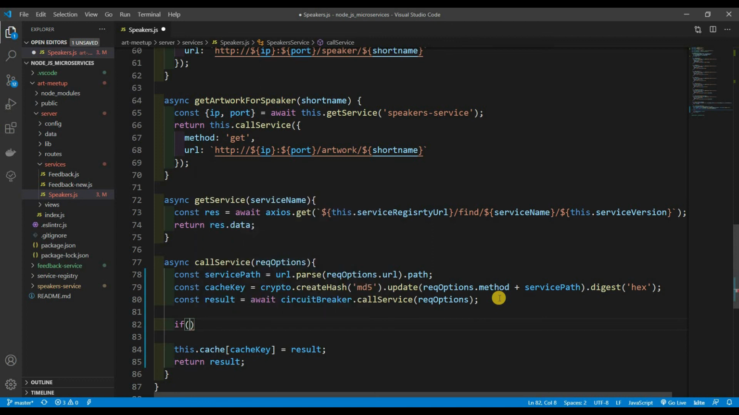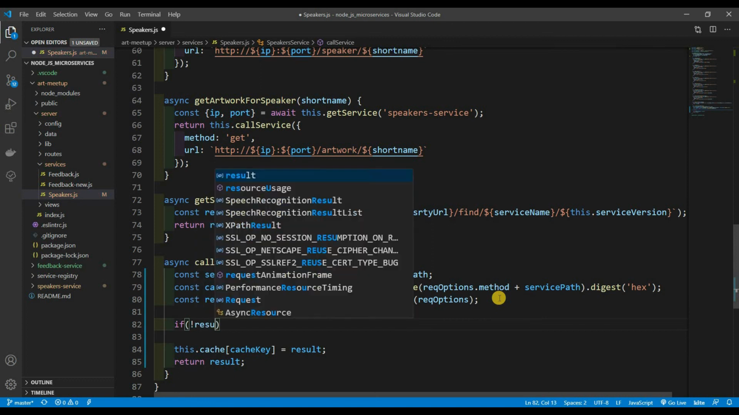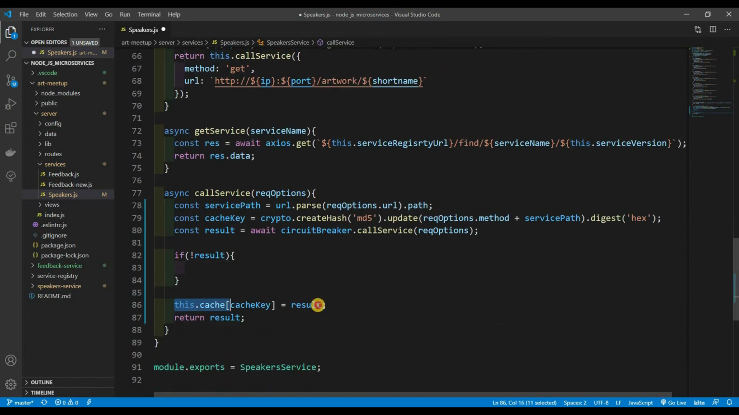So if there is no result, what we want to do is check if we still have a cache, right? We still got to check if this cache is available. Maybe they did it right after it's the first time visiting and the service doesn't work, so we won't have a cached version of that service path they're trying to grab.